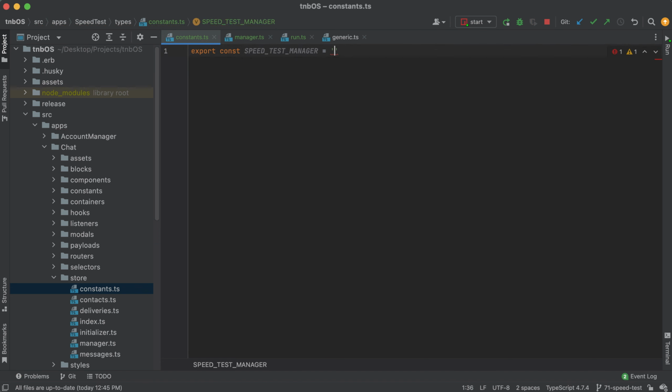And again, the camel case is first, the camel case version of the app name, and then whatever slice, in this case it's manager. And then we're going to do the same thing for run right here. So speed test runs, and this is just equal to speed test runs.